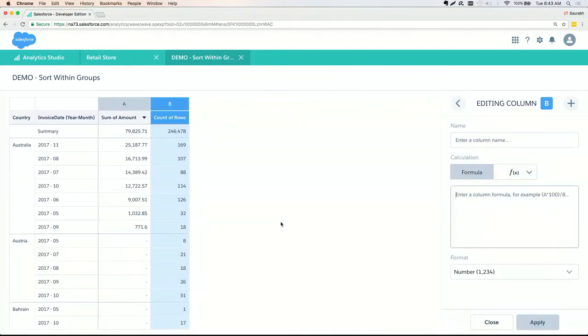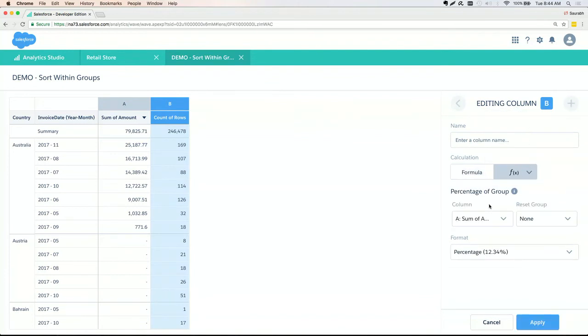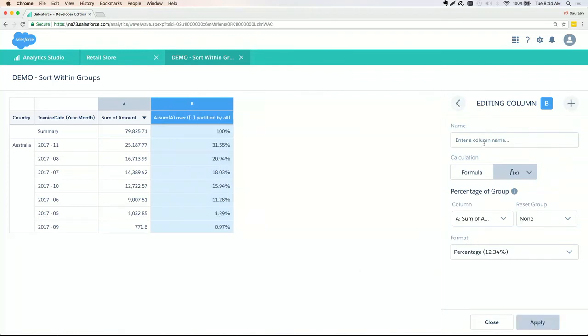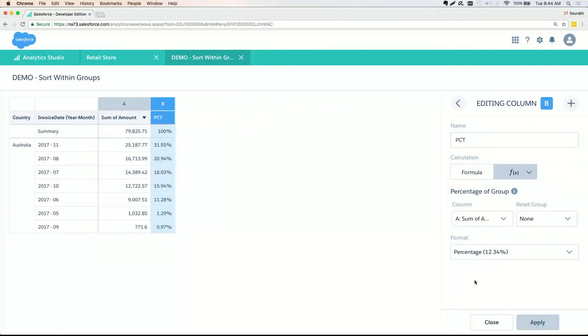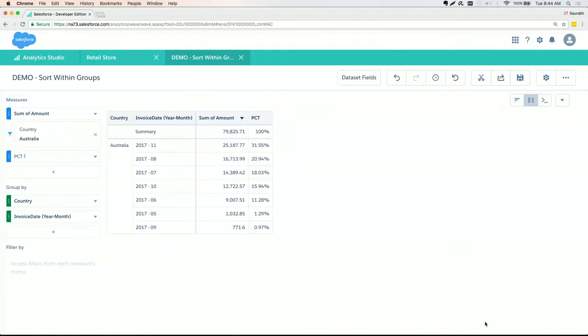To achieve this, we will now use functions. I can click on this drop down here and say I want percentage of group. My source column here would be the sum of amount. And the format I want is a percentage. And I say apply. And here we go. We can again update the column name as we require. We didn't write any SAQL again. And we are using the amazing windowing functions that were available through SAQL only, by just point and click.